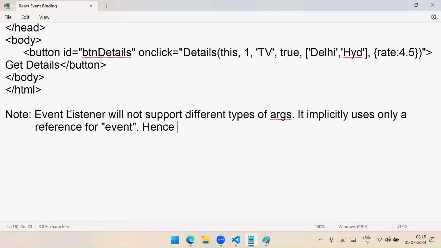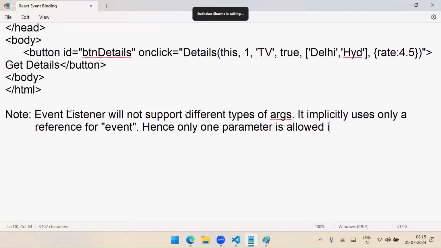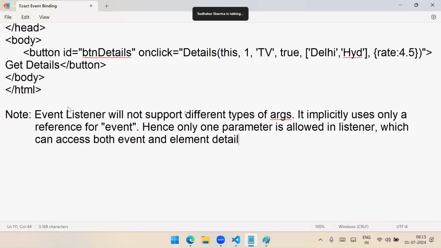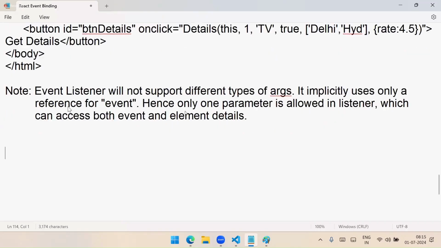Hence, only one parameter is allowed in listener, which can access both event and element details. So what is the point about arguments?